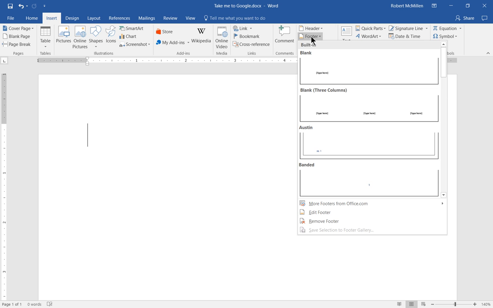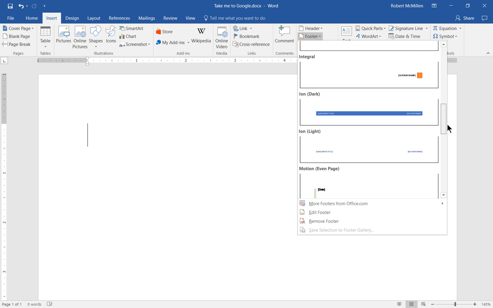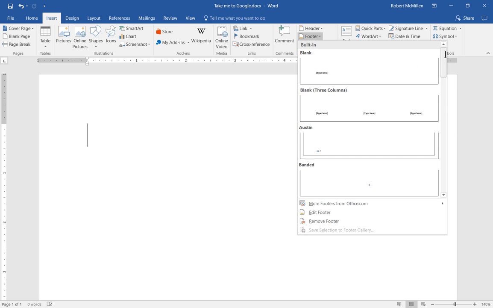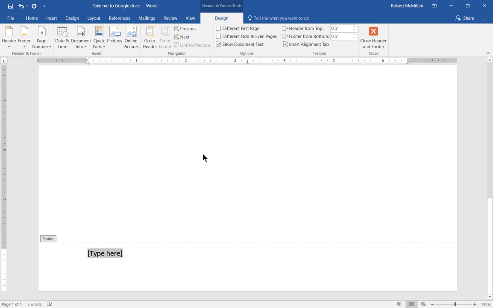So we have several different options. We can choose blank, which just shows one column. We can choose a three column footer, which will separate that from the left, middle, and right side. And we can choose some other options as well. There's all kinds of different footer options here. Let's go ahead and choose the top one just to start out with.